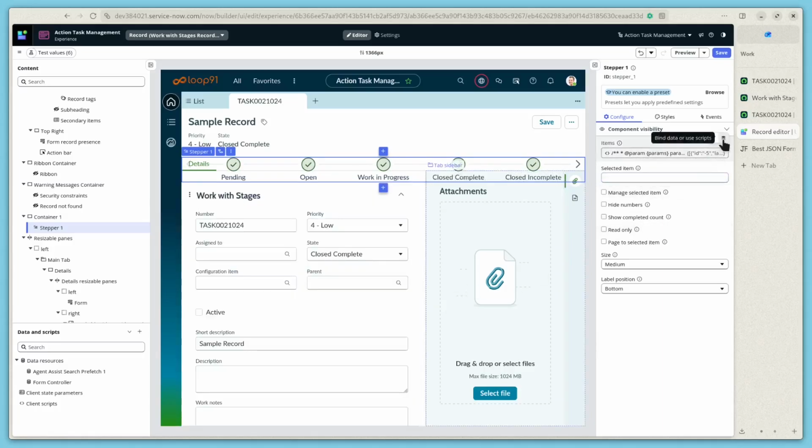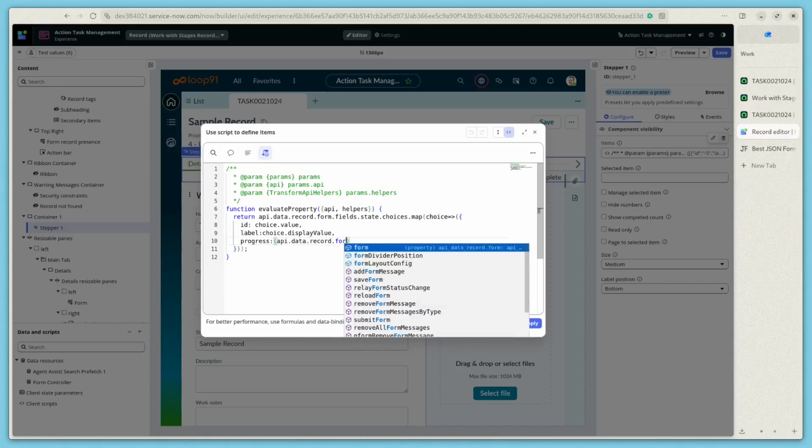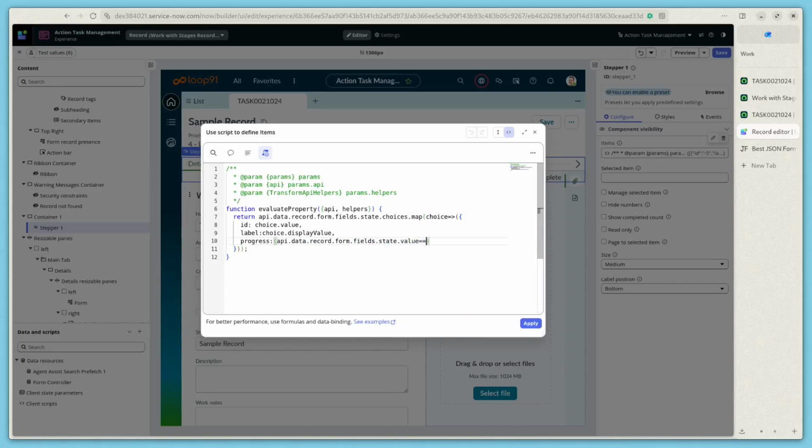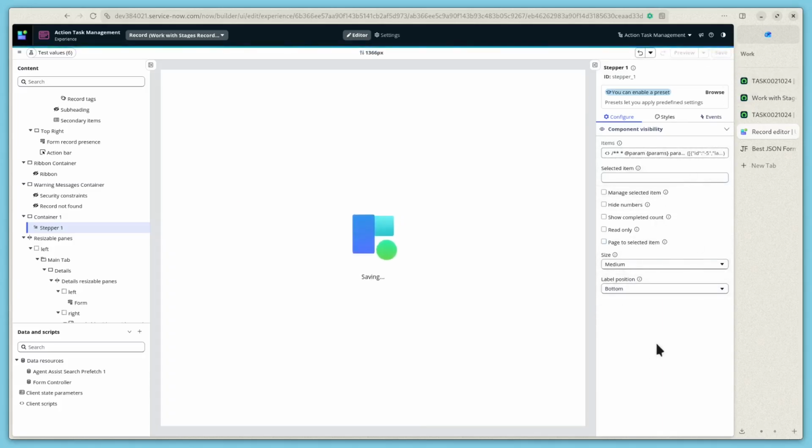So for that, what we can do is write a ternary operator here, right? So the ternary operator is api.data.record.form.fields.state.value, and if that matches the object that we are iterating upon, that is choice.value, we will return done. If not, none. Right, so let's do that and save.